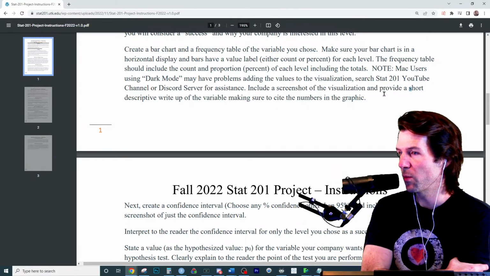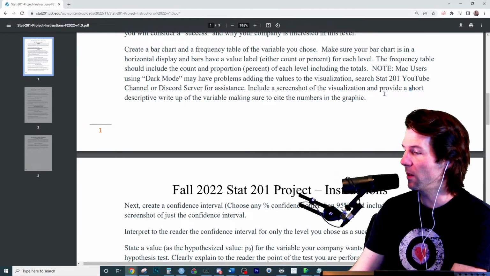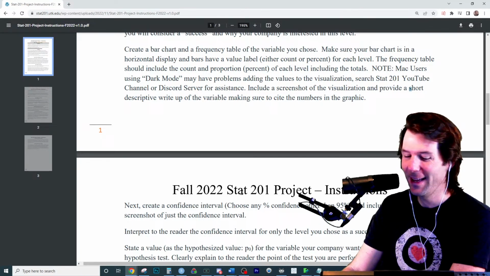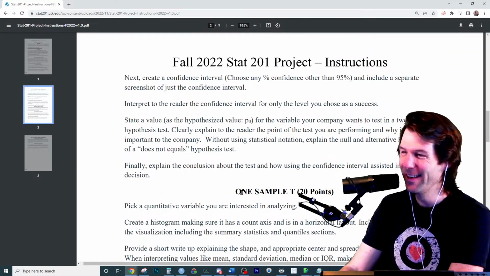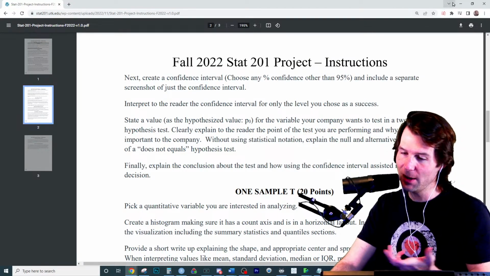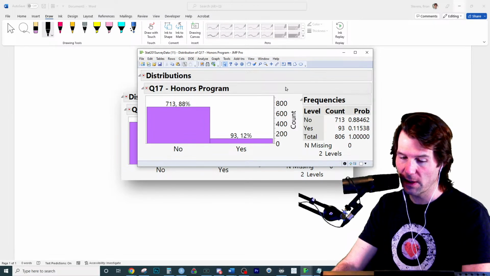Include a screenshot of the visualization, provide a short description, writing it up. We did that right there. And now, next, create a confidence interval of any percent other than 95. So we actually have to go back to our data. So you wouldn't want to close it out right here.